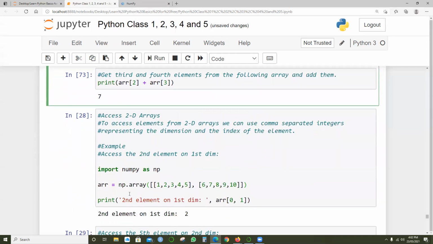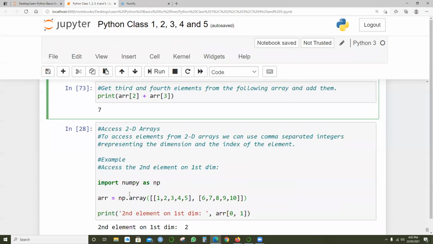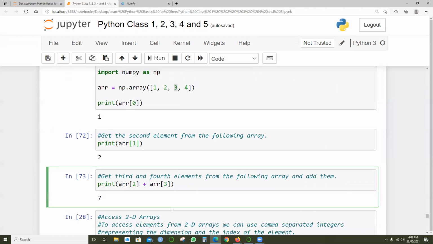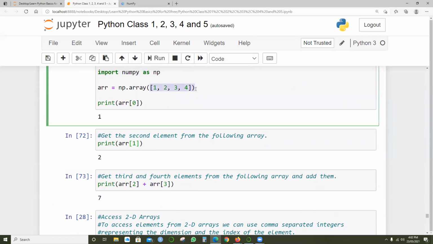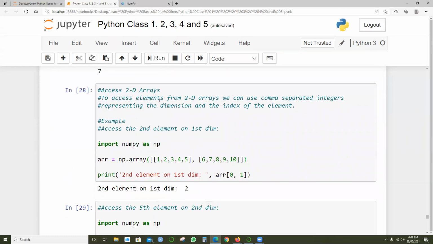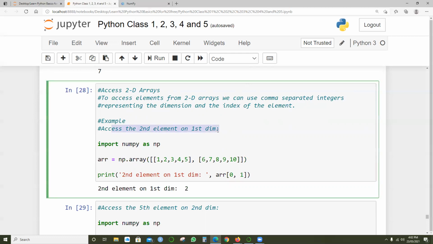So let's get into the deeper part, accessing the 2D array elements. That was a single dimensional array, where you print and add elements. Now let's see the 2D. To access the elements from a 2D array, we can use comma separated integers representing the dimension and the index of the element. Example: access the second element of the first dimension.